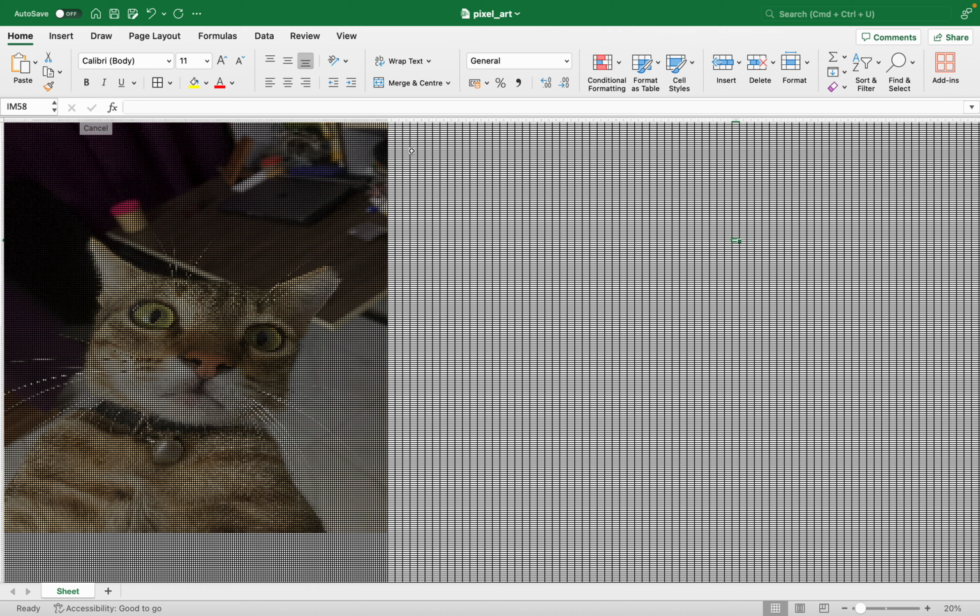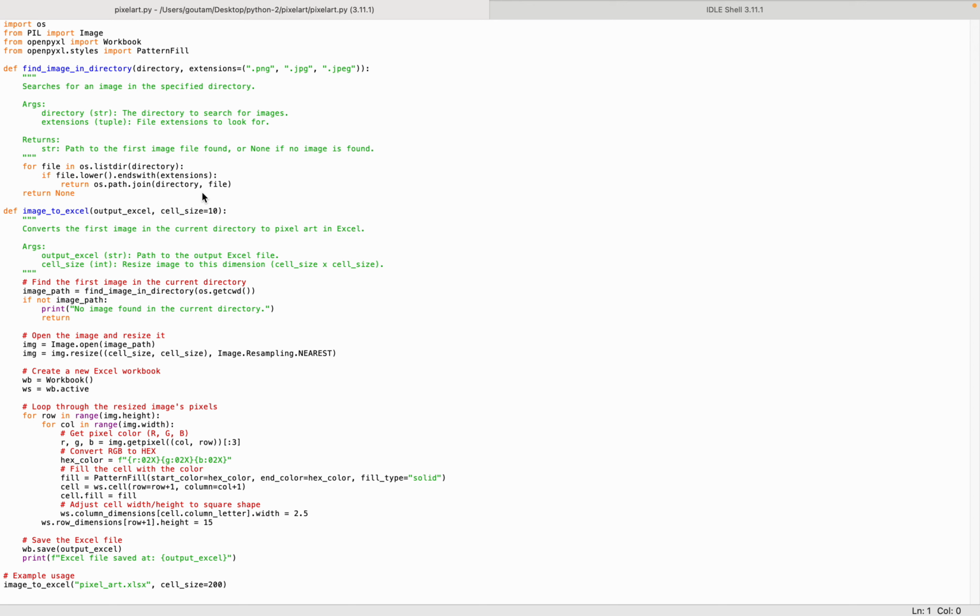It seems daunting to do it manually, but I have written a Python script with the help of ChatGPT to achieve the same. I have imported the OS module and the Pillow and OpenPyXL libraries. If you don't have the Pillow and OpenPyXL libraries, you have to install them using the pip command. Then I have defined the function find image in directory.